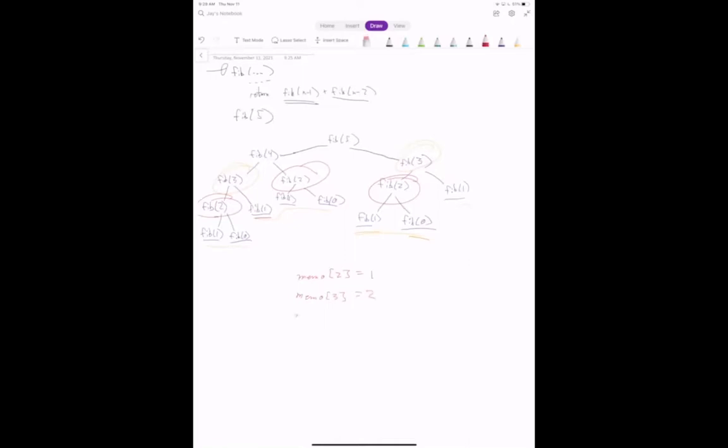Memo at 4 equals, what does it equal? Pause right now. See if you can find out. I'll give you a hint. We're already showing it right here. So you have the executions here, and we've already memoized those values here. It's 3, right?